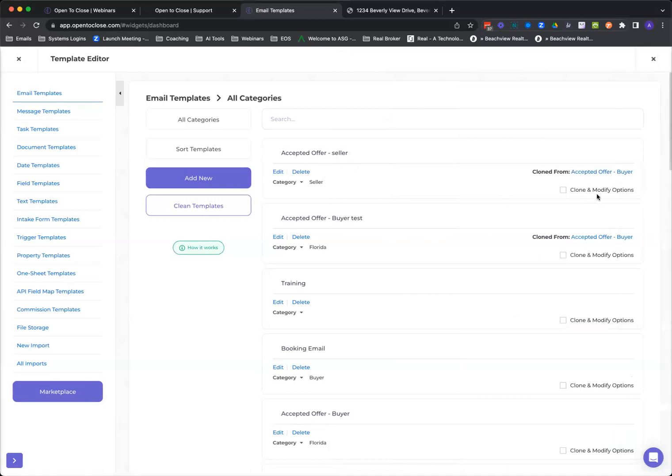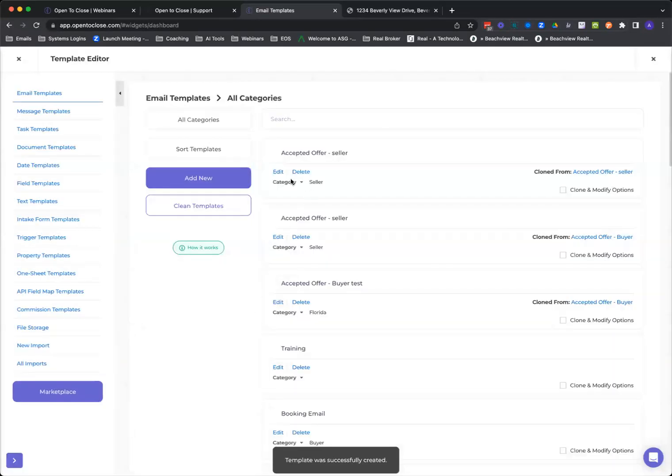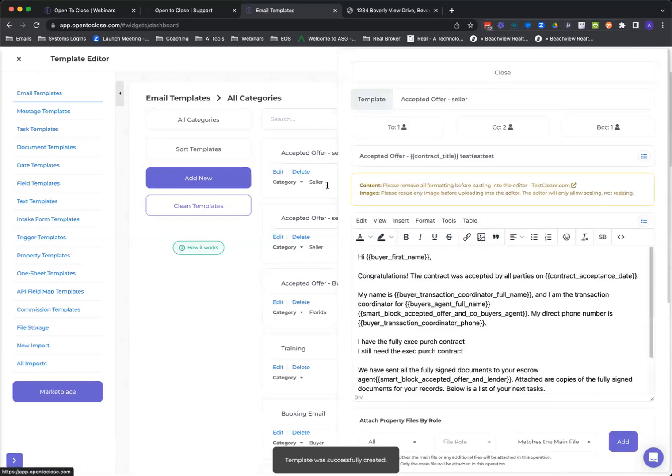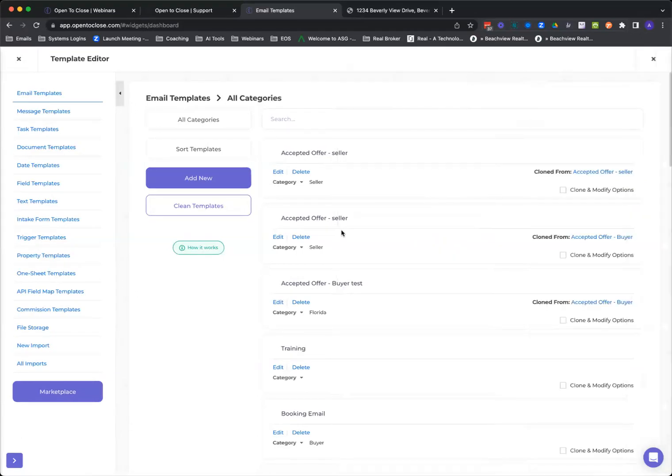Let's see here. So let me clone this one. Clone. And let me say this is going to be in my seller too. And let's say escrow, I'll change it to that. Okay. Where was that? So nope, it didn't change it in there. So I think it's just changing the name of that.